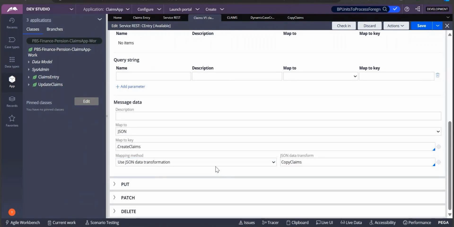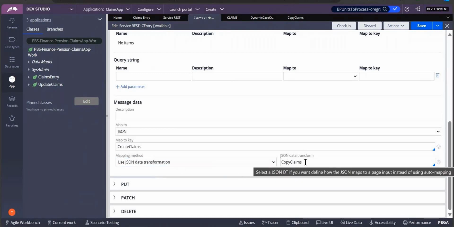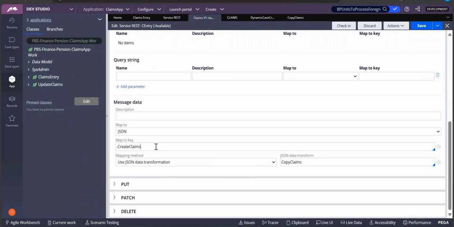Pega is not taking care of how to convert the JSON data to the clipboard. Ourselves, we are doing it. For that reason, we are mapping the method using JSON data transform and adding this copy claims. Select a JSON DT if you want to define how the JSON maps to a page input instead of using auto mapping. So for this it will be mapping.